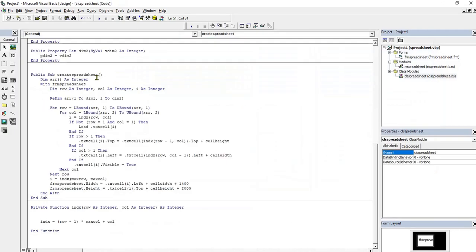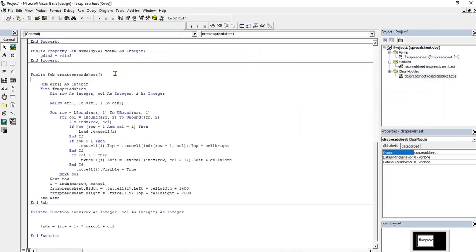Now I needed to put on error. On error, go to. I say on error, go to. Let's say wrong entry.